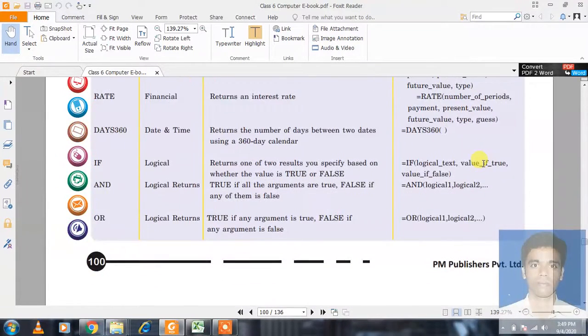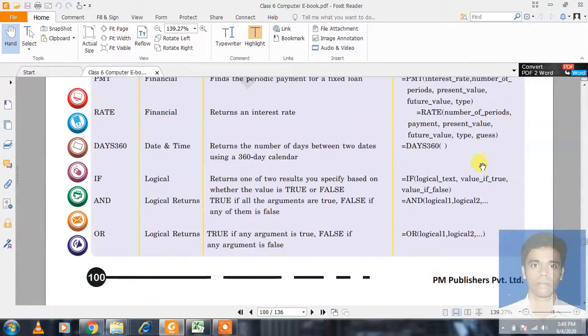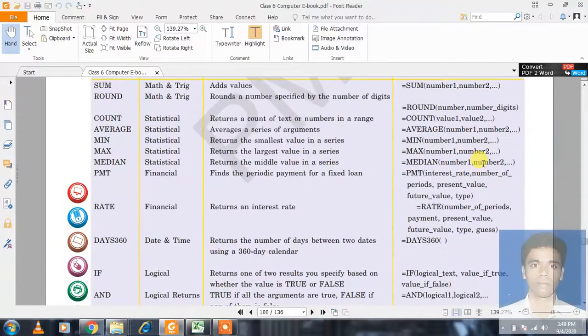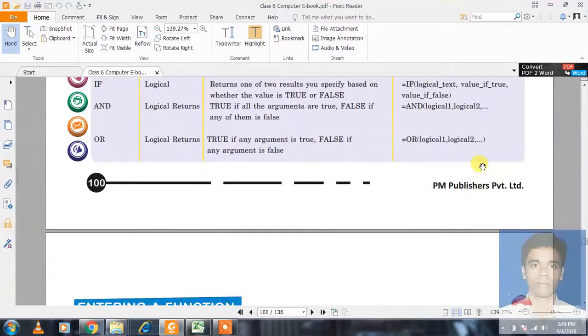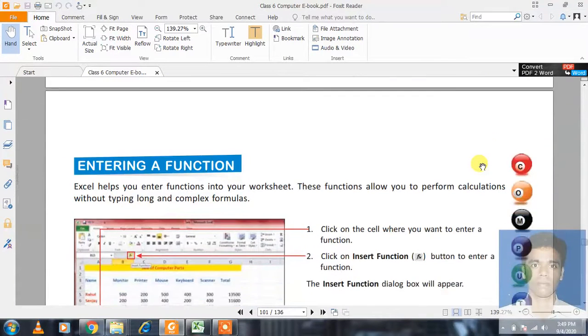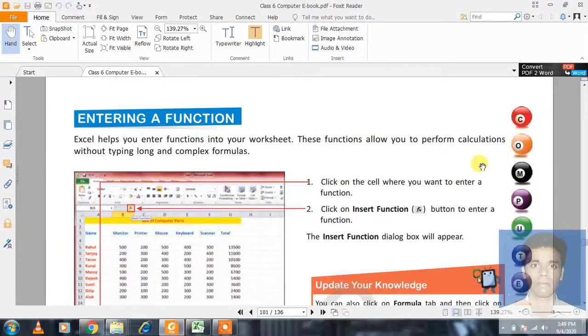In later classes we will discuss all of these, but today I am going to explain how a function is used for sum. We will learn how we use a function for sum. So now let's go to the practical. Let's come to the practical.